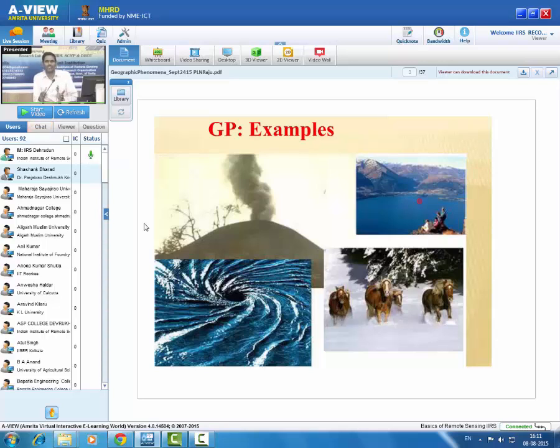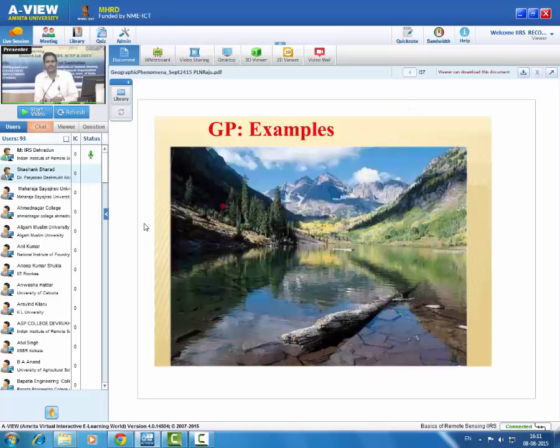All this information, how you should bring into your GIS environment. So that is the main purpose of this lecture. So if you see this again, there is one more example.